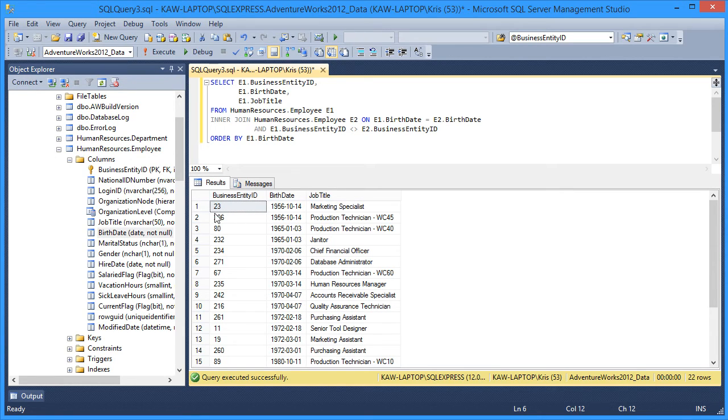And as you can see, here are the employees that we were just talking about, employee 23 and employee 206, the marketing specialist and the product technician. But you don't see those matches where it was 23 to 23 and 206 to 206. So we now have a list of all the employees that have basically duplicate birthdays.